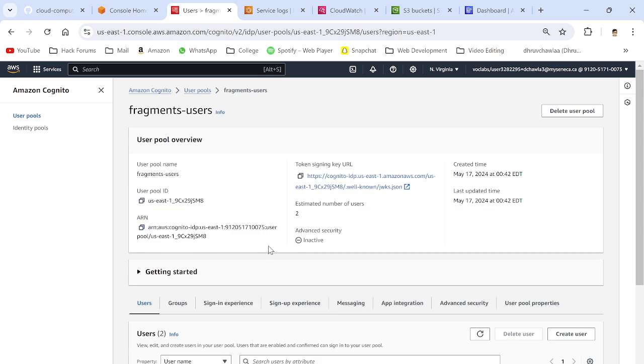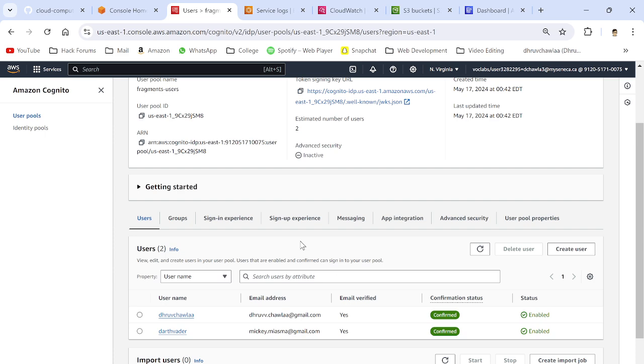Cognito is responsible for user authentication and management within our application. It enables our sign up and sign in process while handling user credentials and session management automatically.